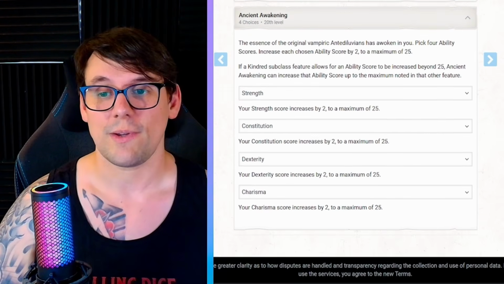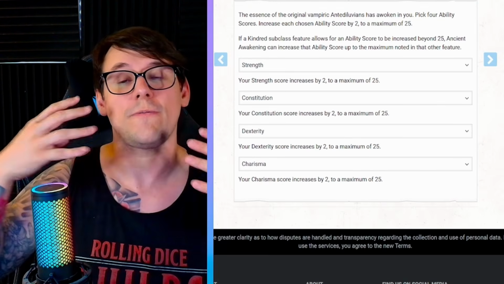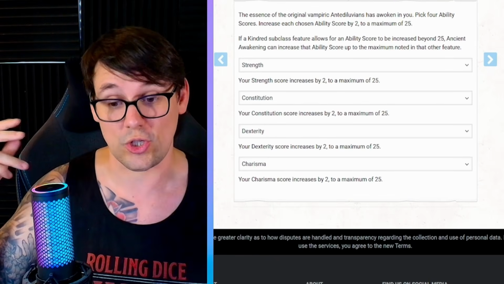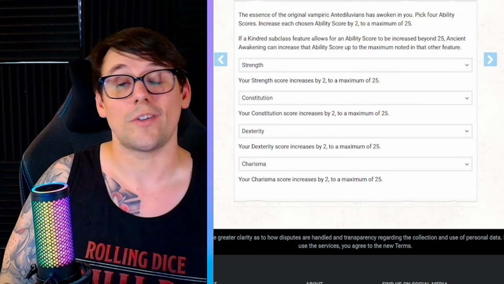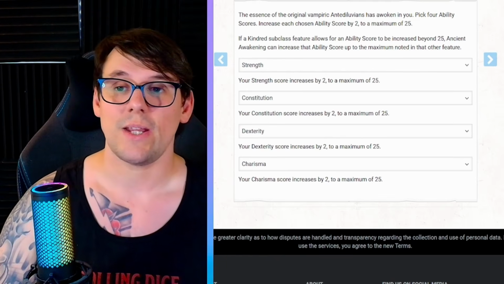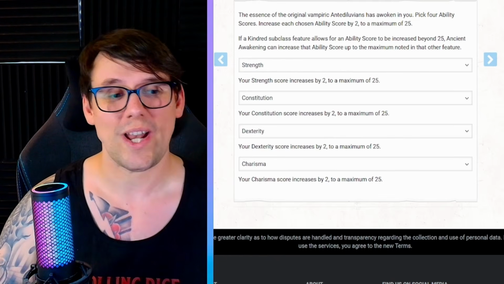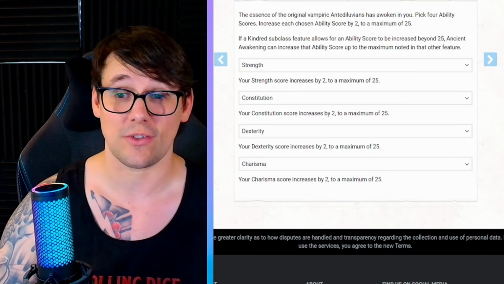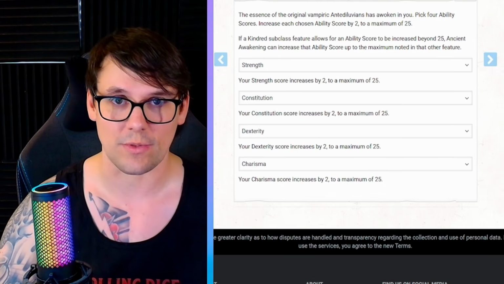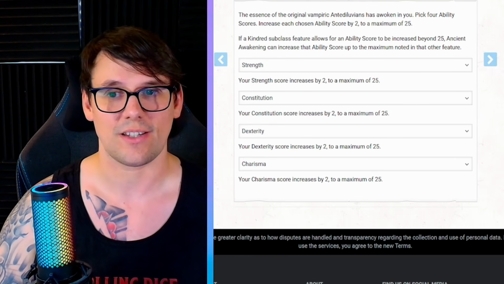And then level 20, we get Ancient Awakening. This lets us boost 4 stats by 2. We get to choose which ones, but it can't be the same one twice. I've gone for Strength, Con, Dexterity, and Charisma. This gives us when boosted, a Strength score of 28, which makes us very good at hitting things, and it also gives us a total damage with all of the dice we're doing of 91.26 in our 2 attacks.